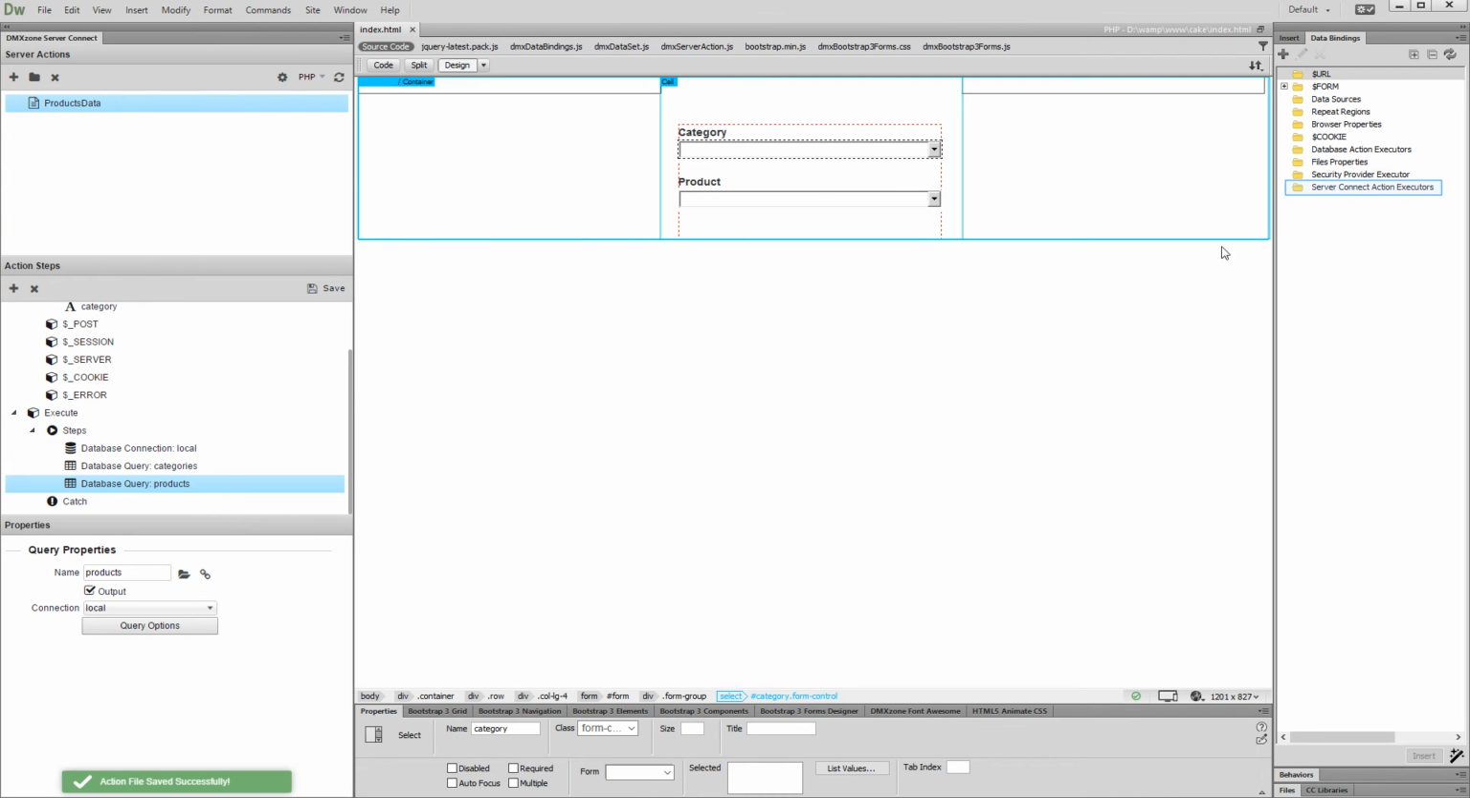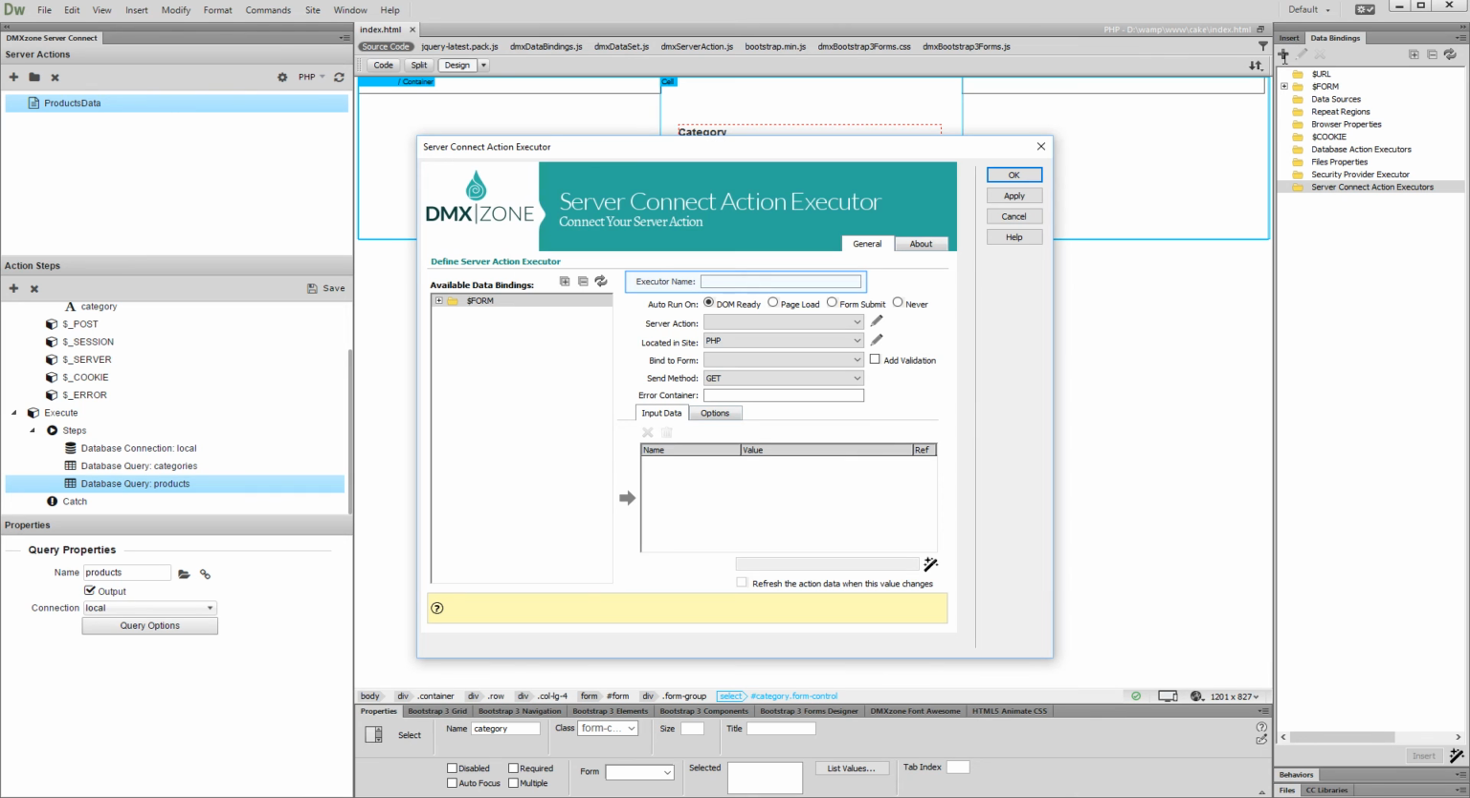Now, we need to create a server action executor. Click the Add New button. Add a name for this executor. Select to run it on DOM Ready. And then select your action file from the drop-down. Set the method to Get.